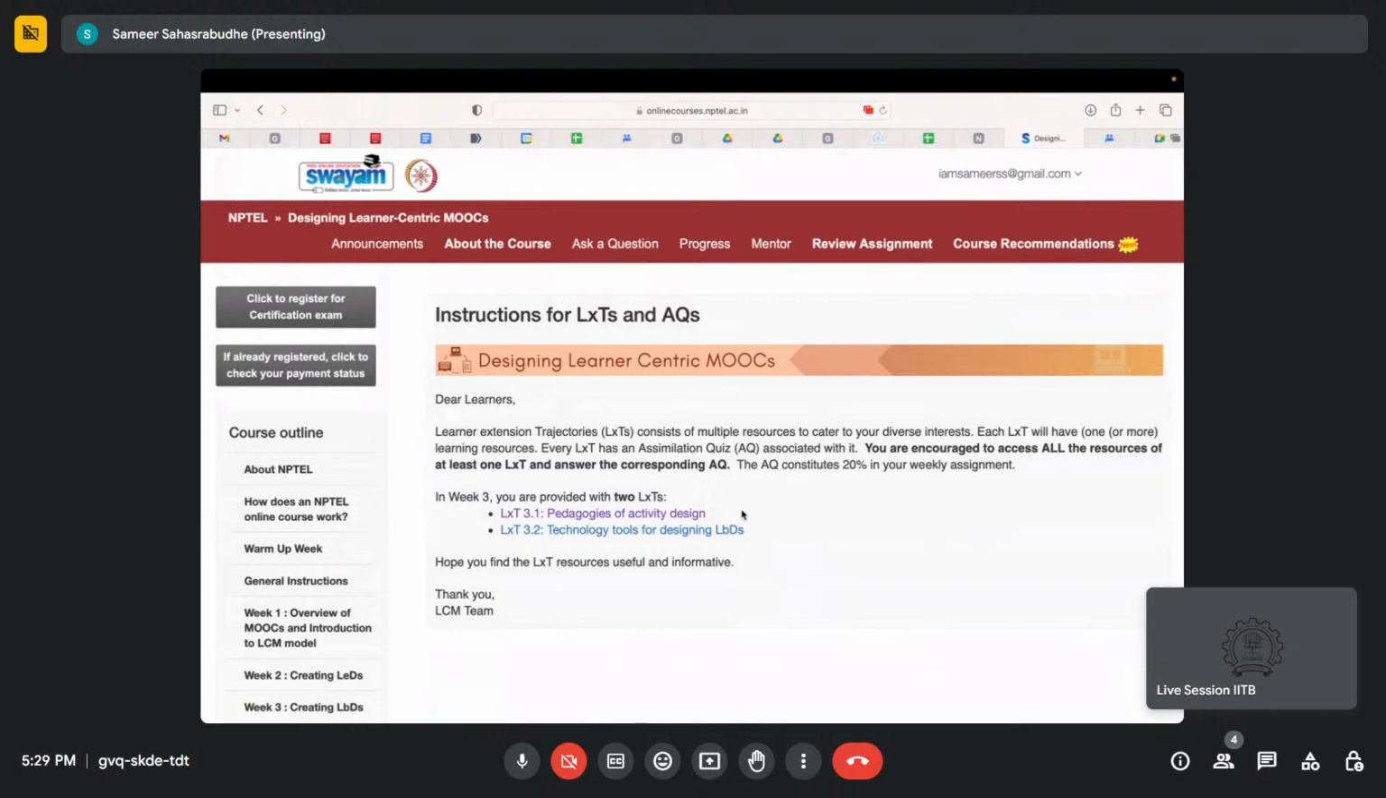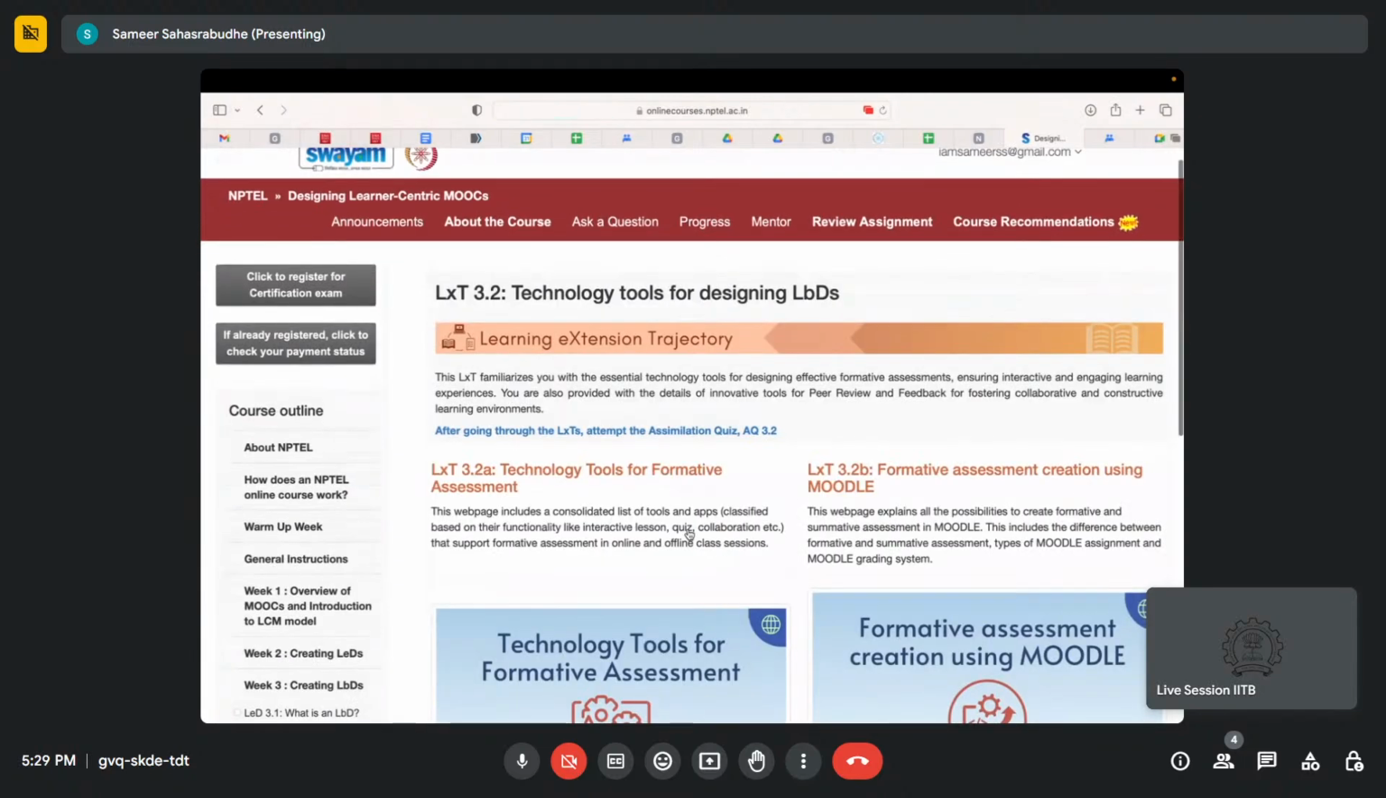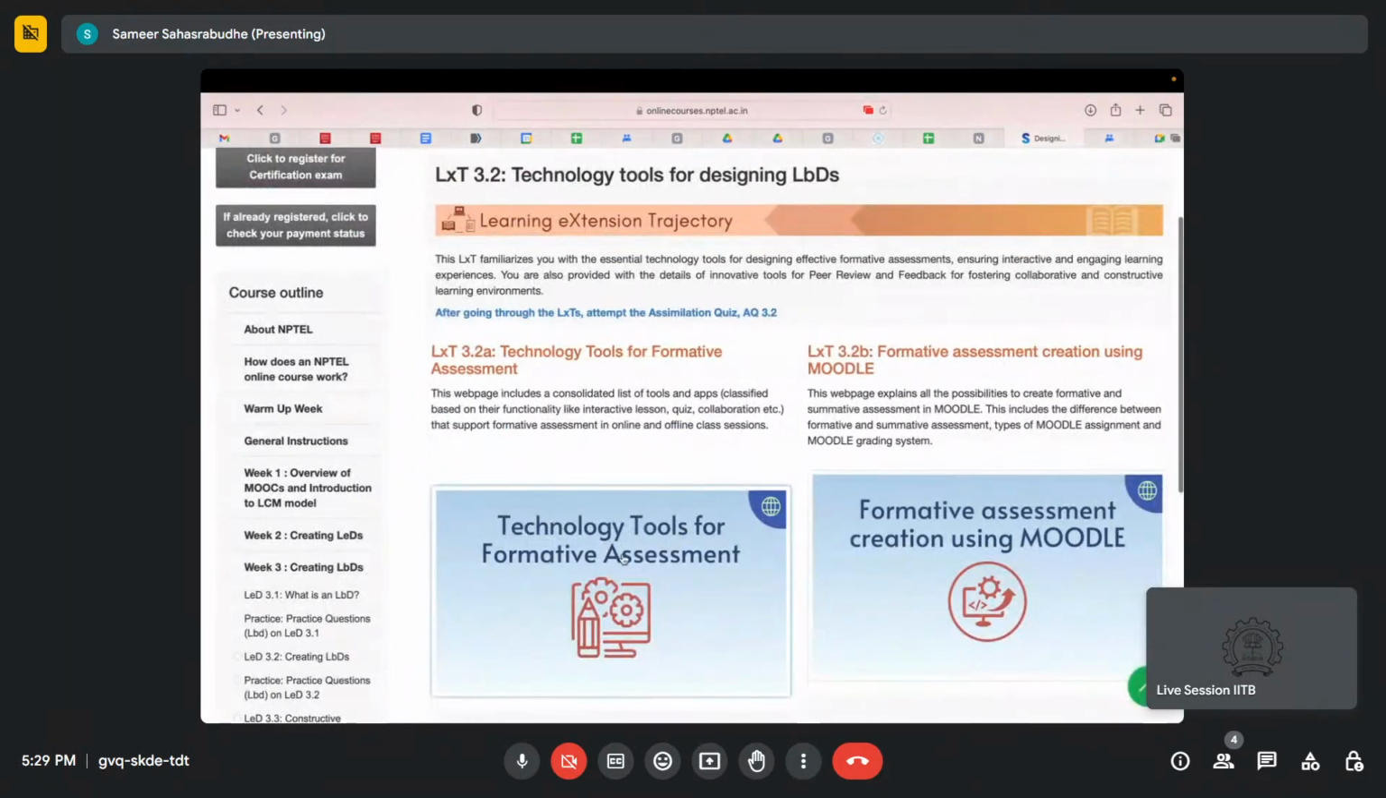And the reason was that it was too long, it was too daunting. Apart from the textbook that you are already learning, then you have to read research papers from 15 different places or book chapters. That was becoming too daunting. Therefore, here what we have tried to do is that if you want to learn a new trajectory and it is about technology tools, all you have to do is click here, but this will not take you to a long list. It will only give you two links. One is about technology tools for formative assessments, the other is for Moodle-based formative assessment.